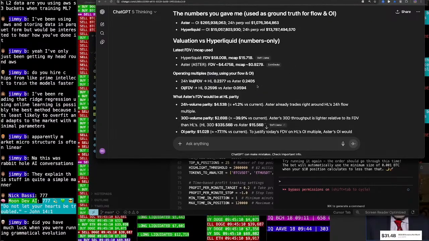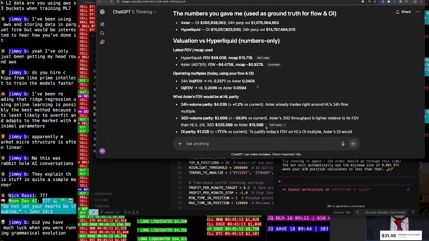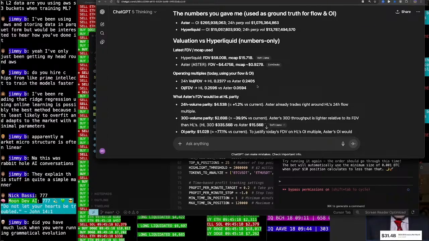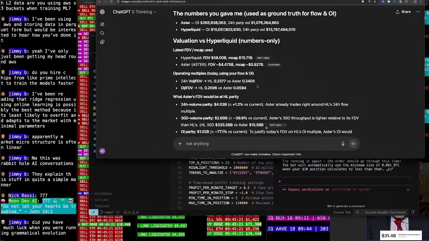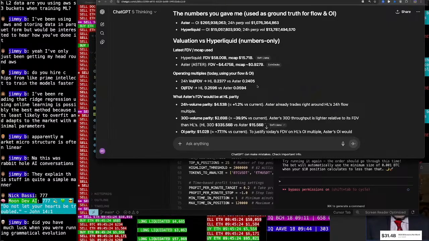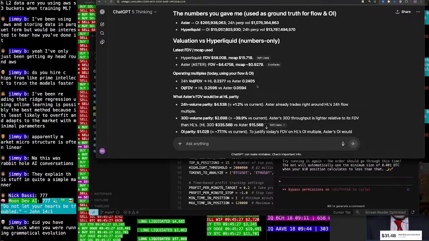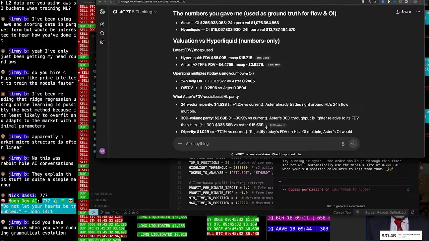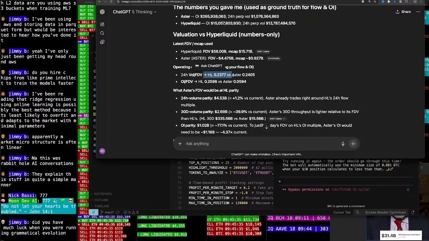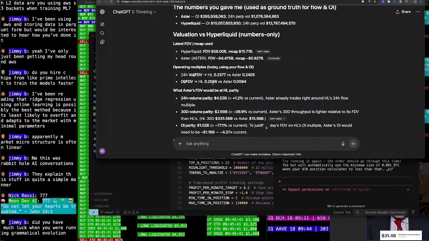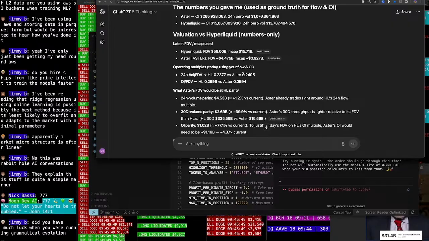Valuation for Hyperliquid numbers only. So Hyperliquid FDV is at 58 B for FDV. Market cap is 15.7. Aster FDV is 4.47. Market cap 0.92. Operating multiples here today using your flow and OI. 24-hour vol FDV is 0.23 versus Astro 0.24. OI FDV HL 0.259 versus Aster 0.059.